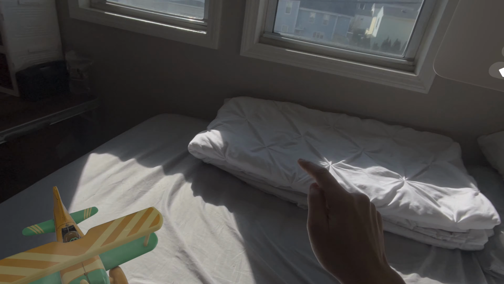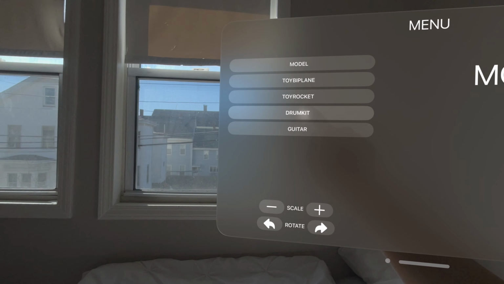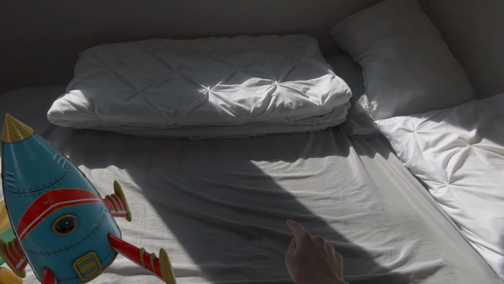Congratulations, you have successfully created an app to place 3D models anywhere in a room. Customize your room with any 3D models you want.